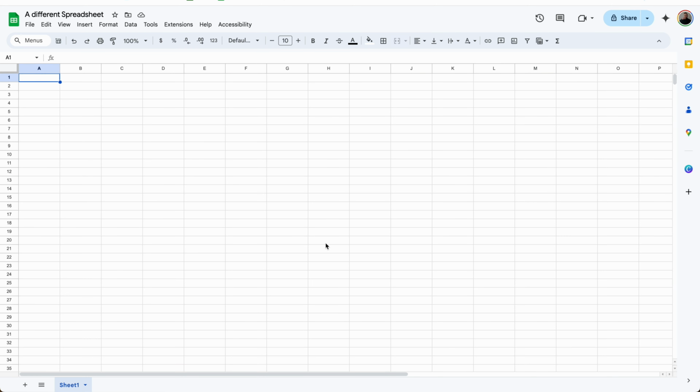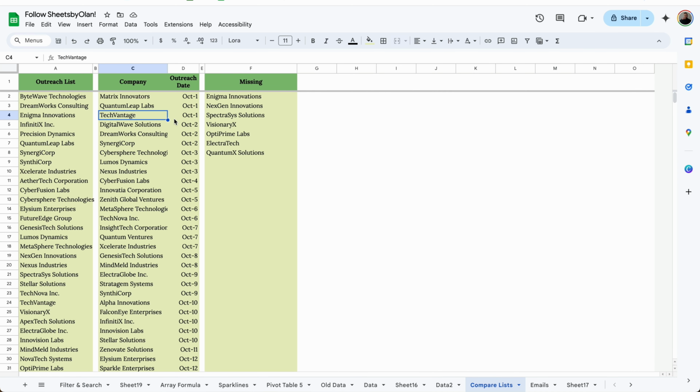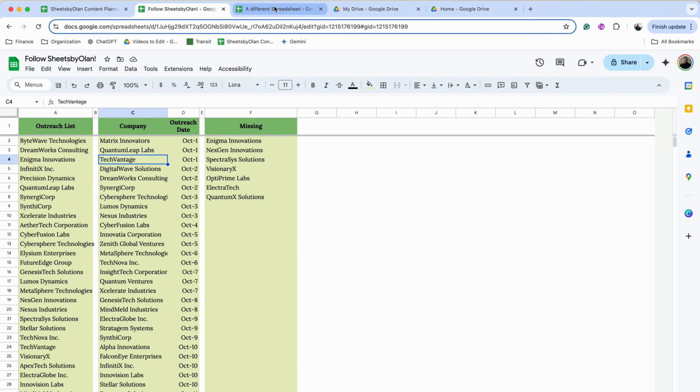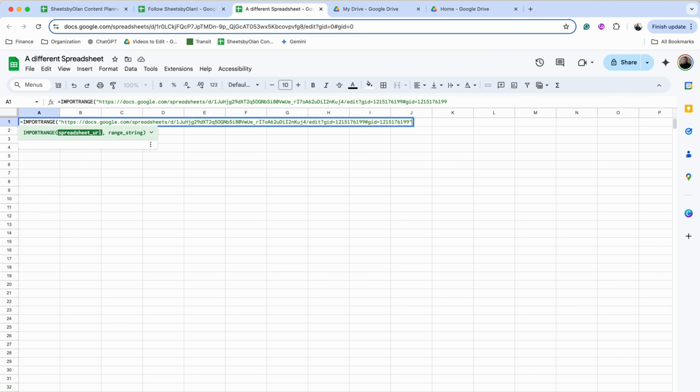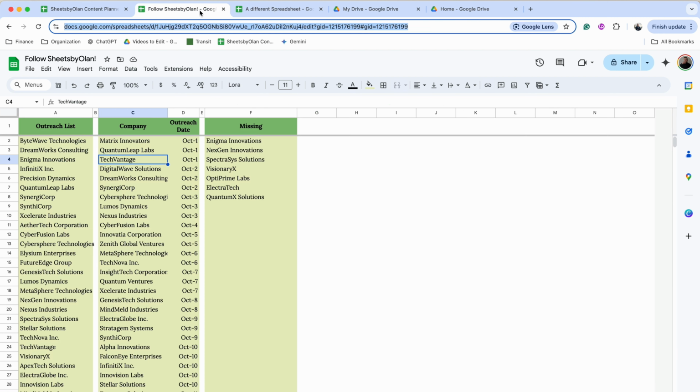And the next one is one of my favorites, especially when it comes to automation. We're talking about import range, which brings live data from a different spreadsheet into the spreadsheet you're working with. So for example, let's say I want to bring the company and the outreach date into a different spreadsheet. All I need to do is copy the URL, then go to a different spreadsheet, and wherever we want to put it, we'll type equals import range, open parentheses, then paste the URL inside of quotes, then put a comma.